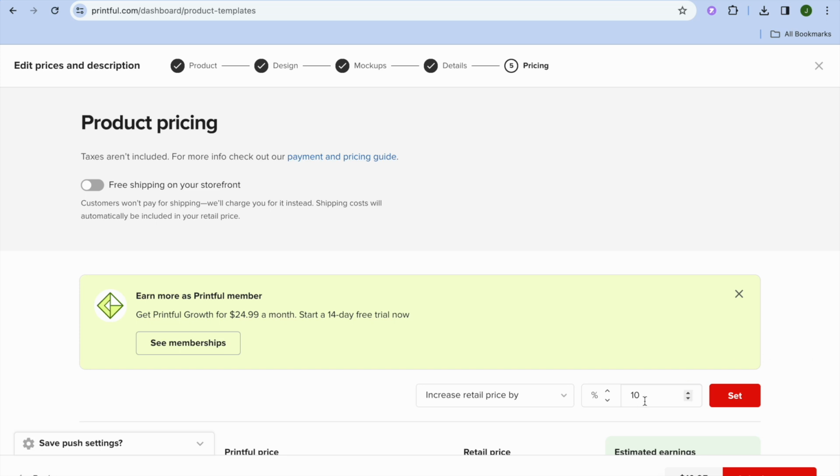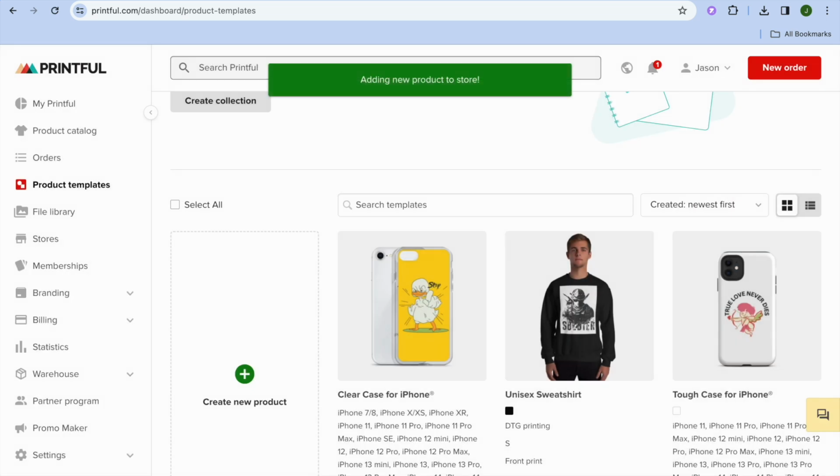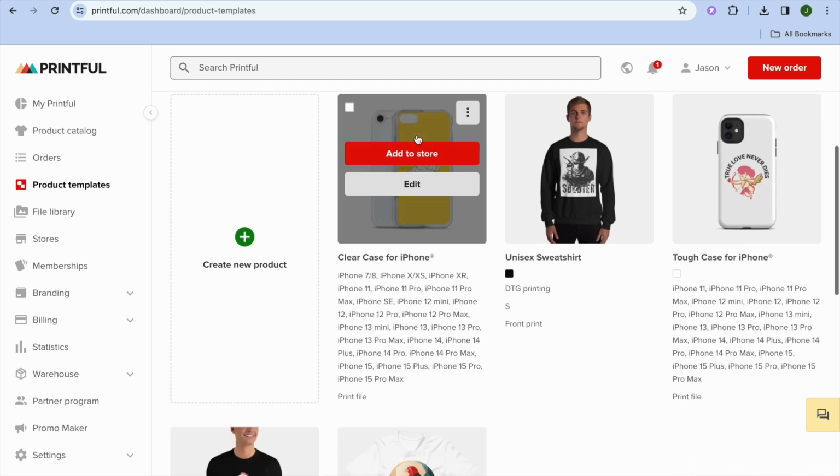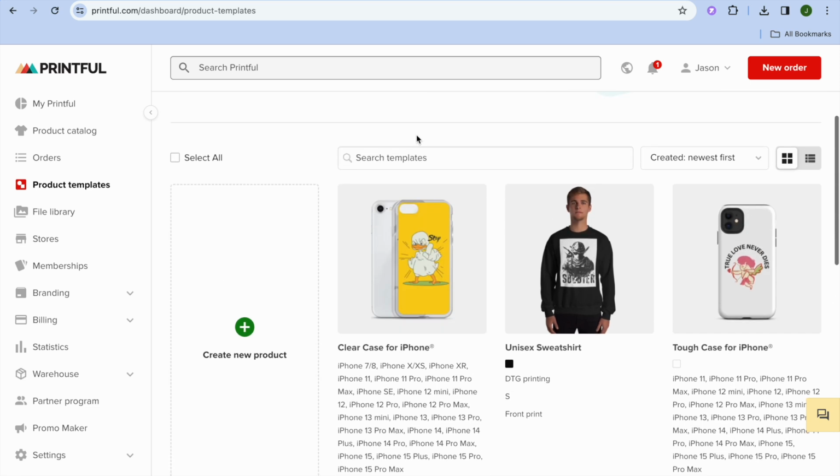You can also change the percentage that you'll be offered. And you can also offer free shipping if you want by toggling this on. Once you're finished, you're going to tap on submit to store. And you can see adding new product to store. Once the product has been added, you can check it out on your Etsy store and you'll be able to see your new listing. So you can see right there, the product has been added.